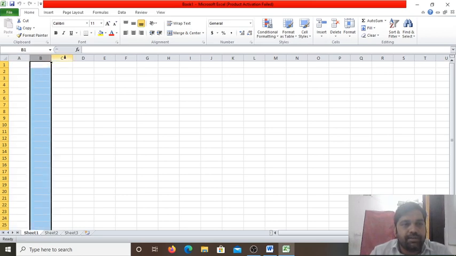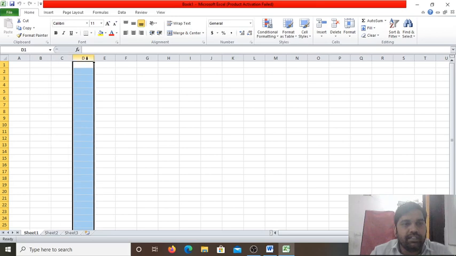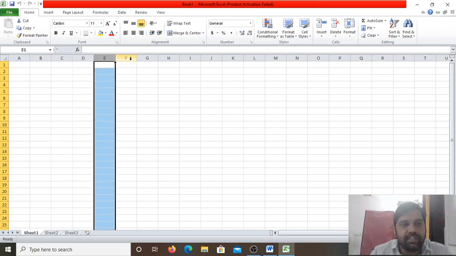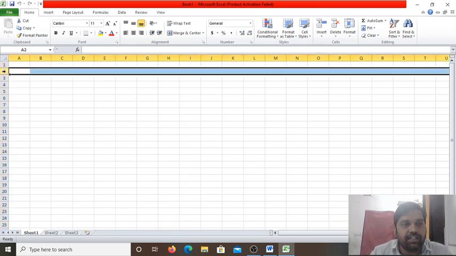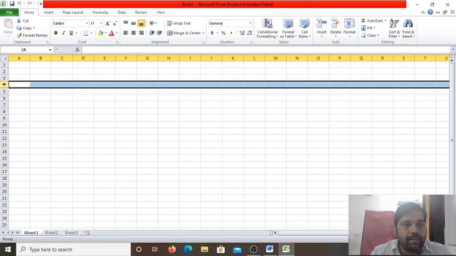See, this is called the column header. The column labels are given in alphabets A, B, C, D, E, F, G, and this is called the row header. Now I will click on the row header to see the entire row selected. Entire row will be selected like this. Okay, this is called the row header. Row headers are given in numbering form, 1, 2, 3, 4, like this.